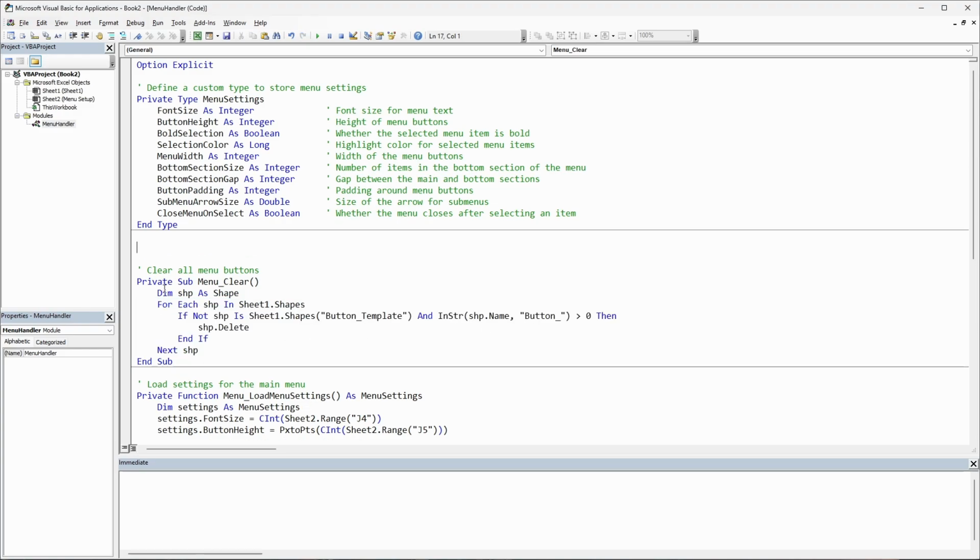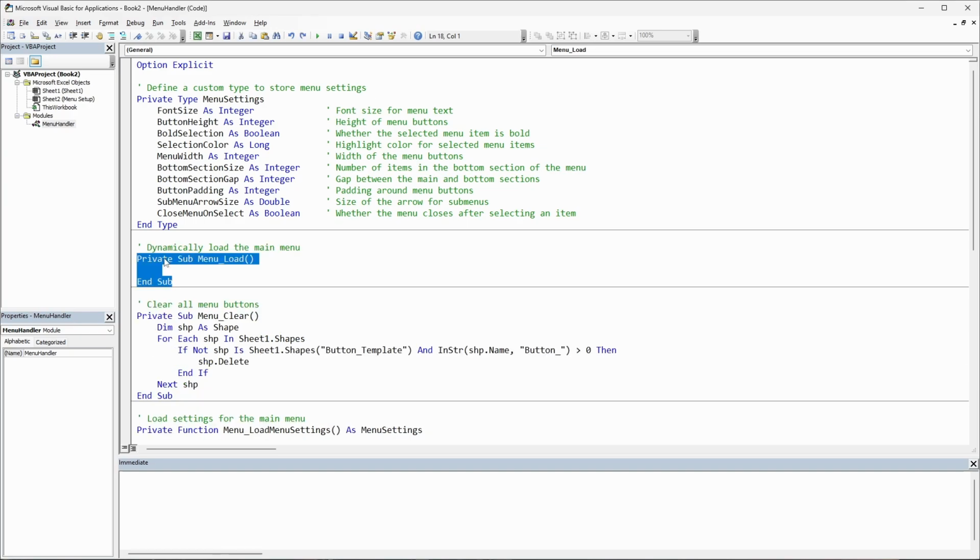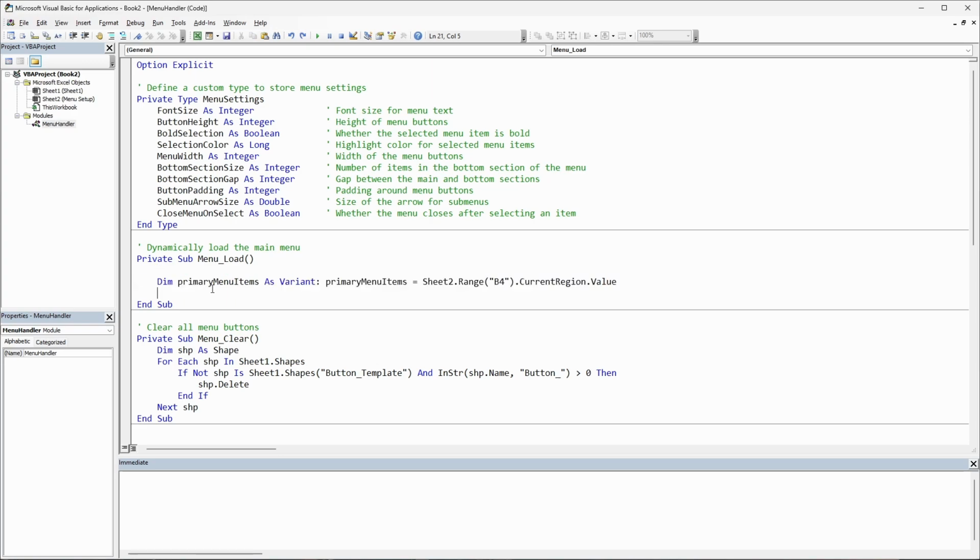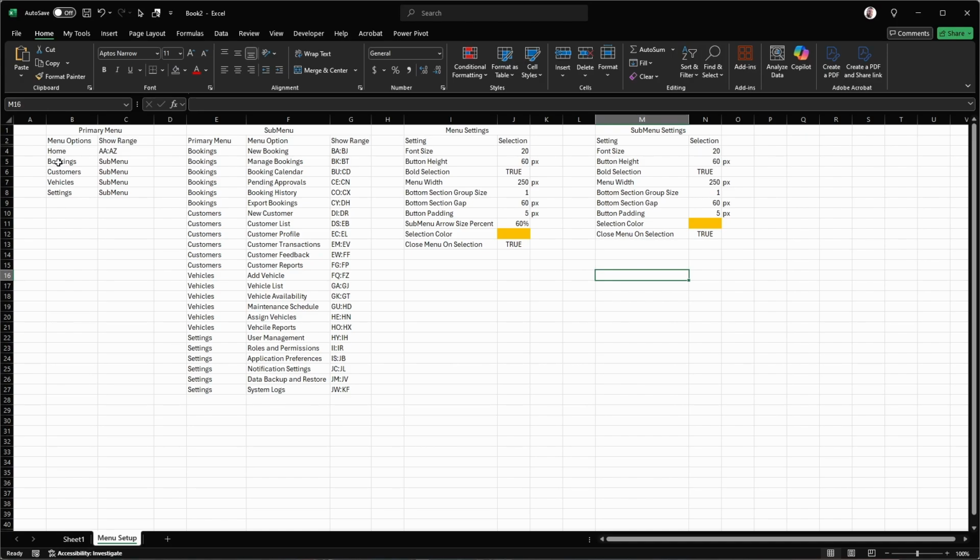All right, so let's get into the fun stuff. This is where we're going to actually dynamically load our main menu. We're just going to call this routine menu load. We're just going to start creating the menu variables that we need. So first we're going to grab our menu items. These are our items that we've identified in our worksheet here.